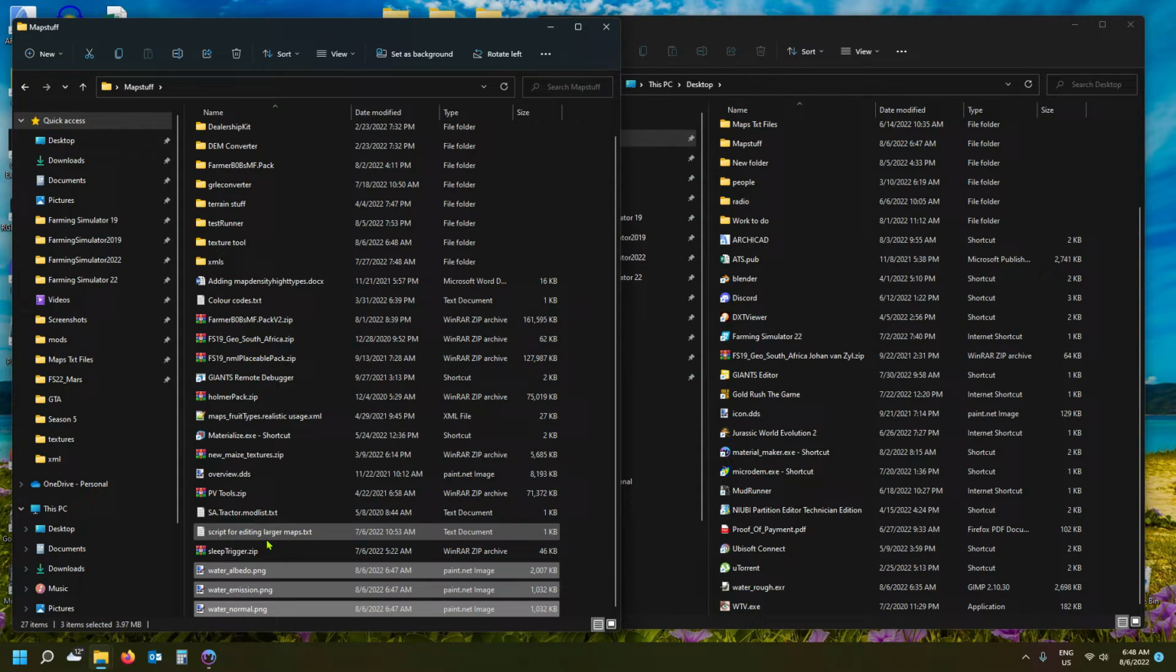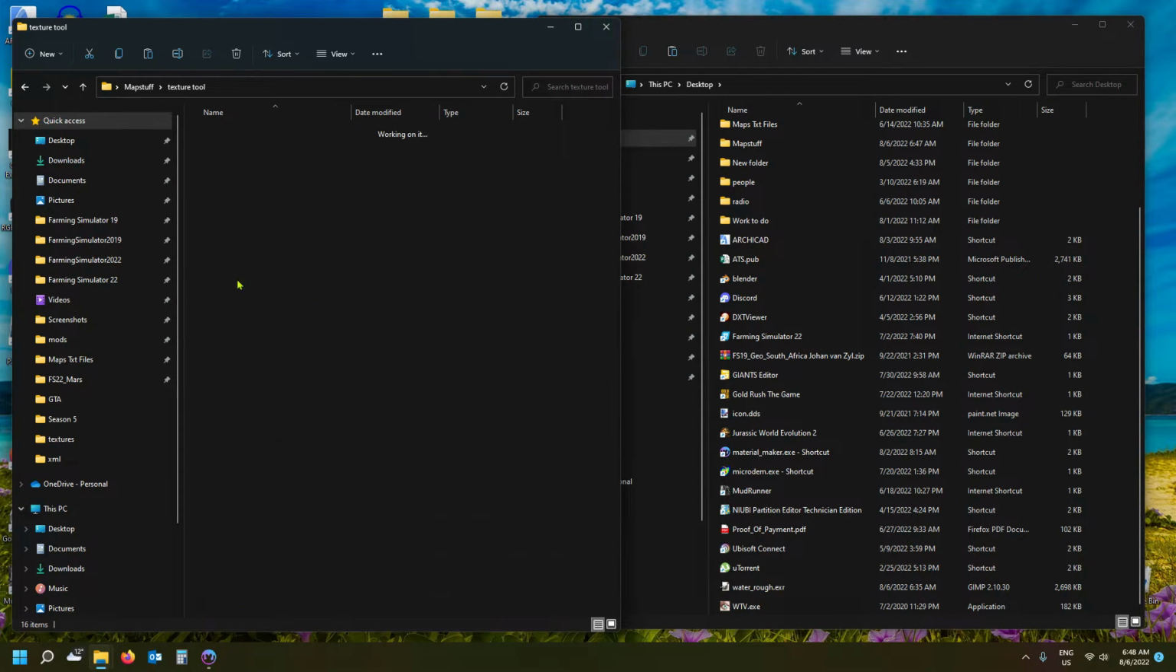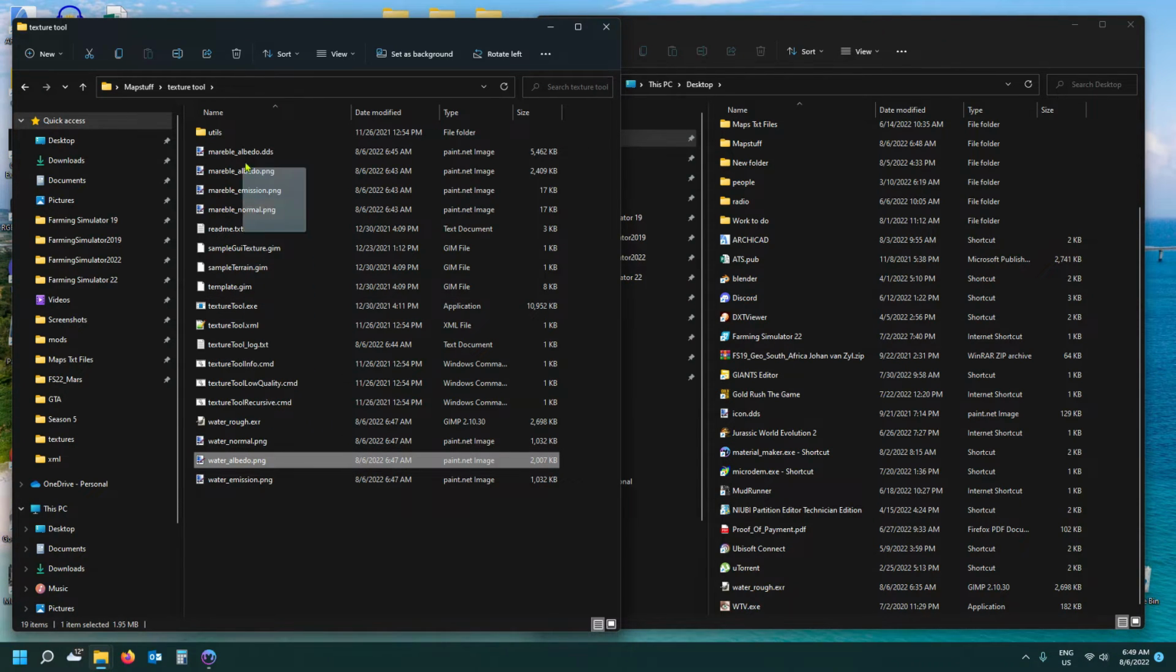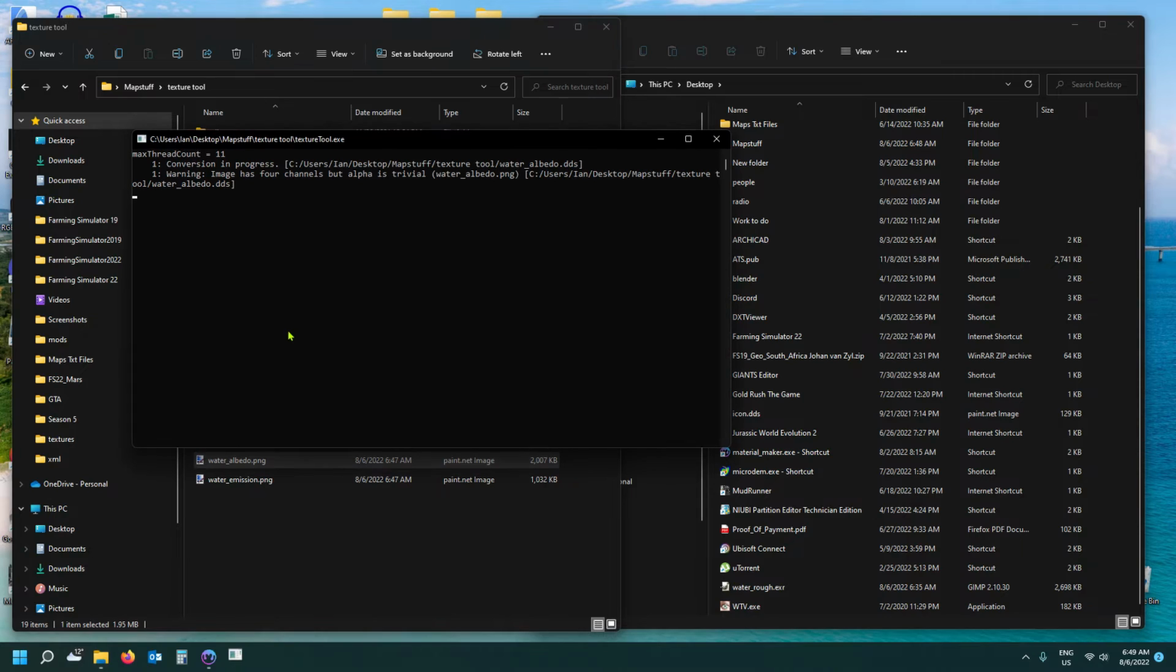Texture tool, cut, Control X, open there, paste it here. There you go. Normal. All right, so what you do then, once again, is grab your albedo and your normal and your emission, grab each of them and just drop it on the texture tool.